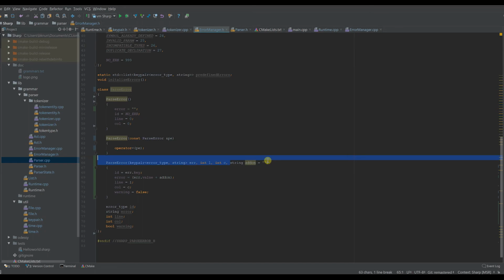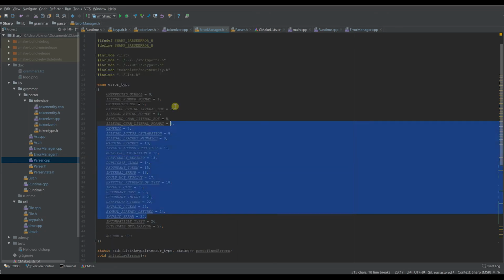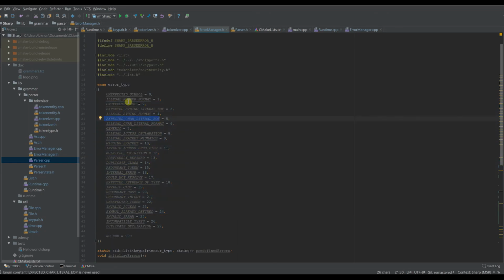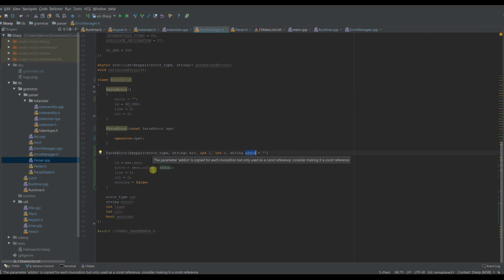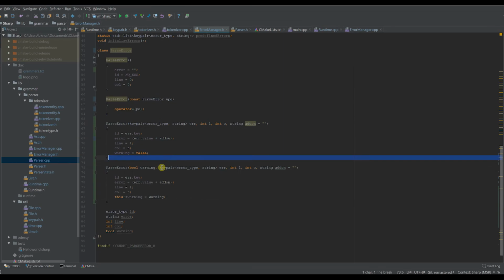Basically, the reason why we need this is we have up here a set of predefined errors, and each of these predefined errors is going to have a set of canned text that's already going to be printed to the console to explain the error. But if we wanted to explain a little bit more, instead of just printing out an error saying you have a duplicate class, we also would want to know what class is being duplicated. So we would use this add-on string right here to just add on to the already canned error message, so that way we can have a little bit more information. Next is pretty much the same thing, except we have a Boolean flag with warning.